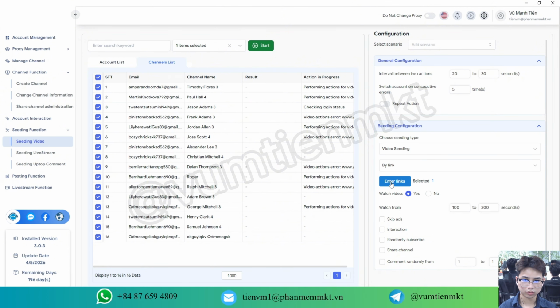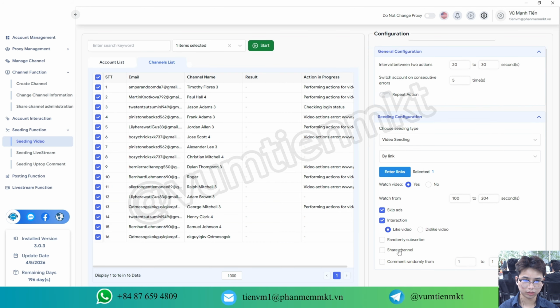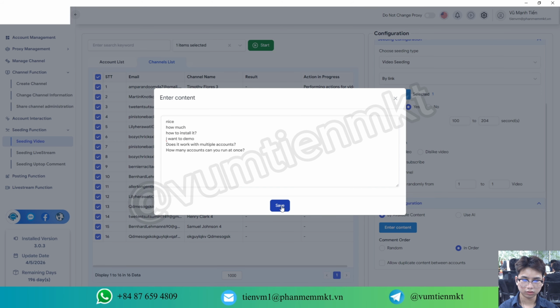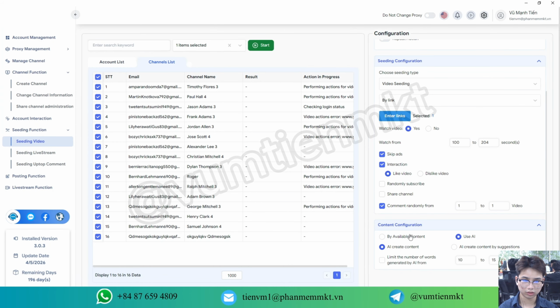You can also set how many seconds the software should watch each video, enable auto-skip ads, and configure different engagement actions for the video. In the Content Available configuration section, you can upload a list of prepared comments, or you can use AI to generate comments automatically.